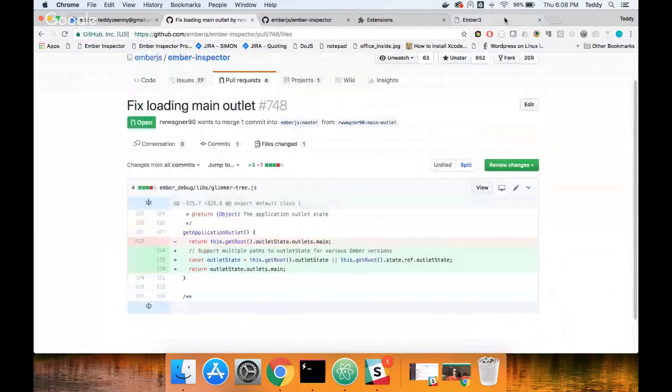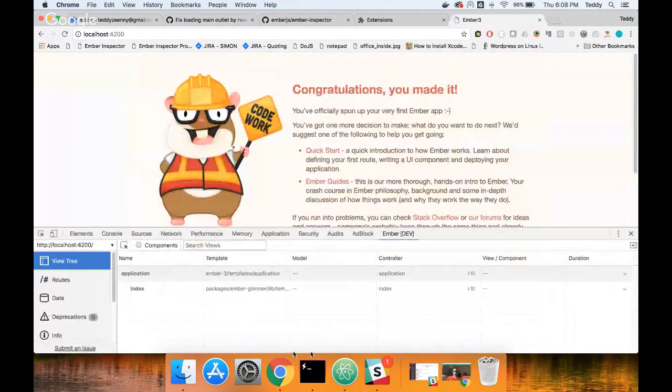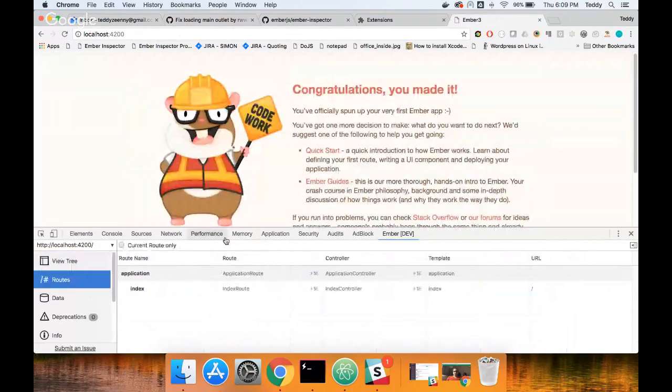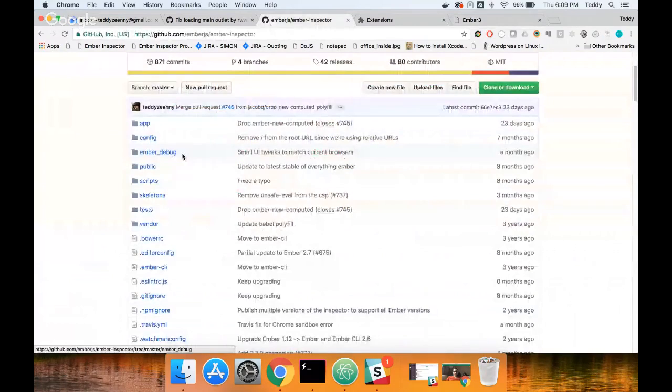Now, if you're only working on the inspector, so you already have all the data you need, and you just want to add a search feature, let's say. For example, we can, together, add the search route feature. Now we have all the data we need, which means we don't really need to work on the Ember debug part of the inspector.